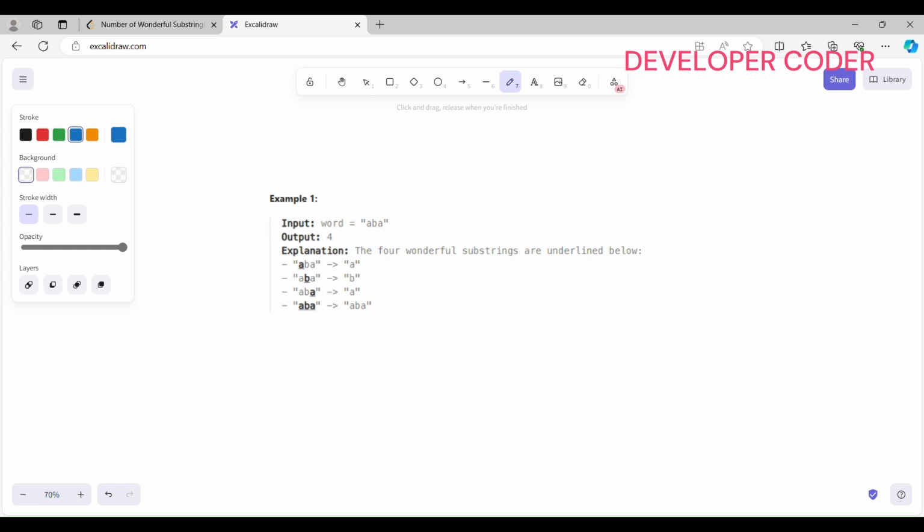So here first of all we are going to use the XOR operation. Yesterday also we solved one question related to XOR itself, right? So in the same way today also we are going to solve this problem using XOR only.